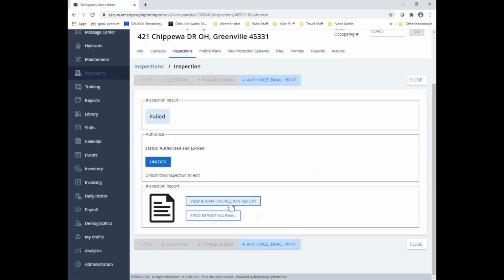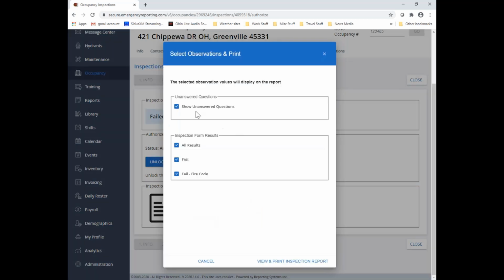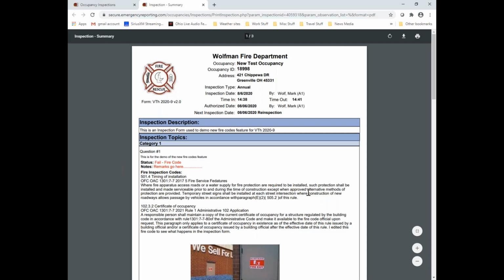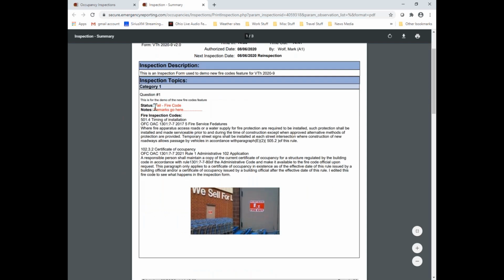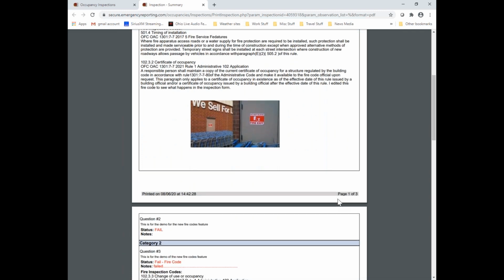And then when we view the inspection report or send it out via email, we are going to show all of the results. We want to see all of them here. View and print all of them. And this is what we get. So we've got our status, that's our observation value of failed fire code. And you see the fire code text displays on the page, just exactly what we brought in on that template.